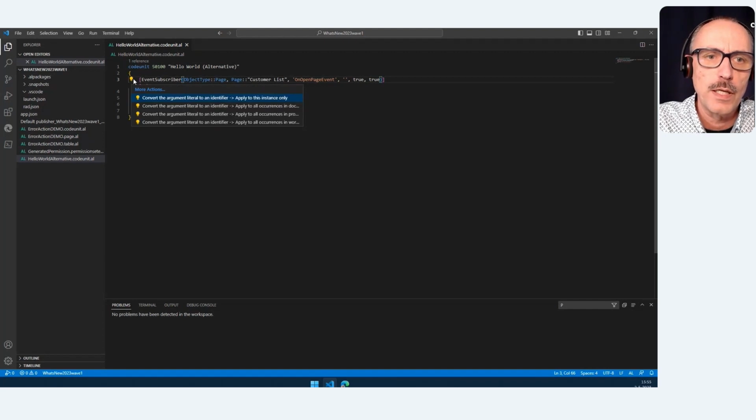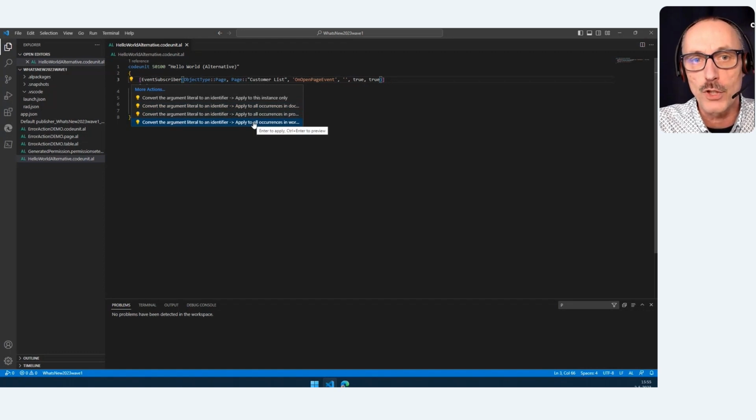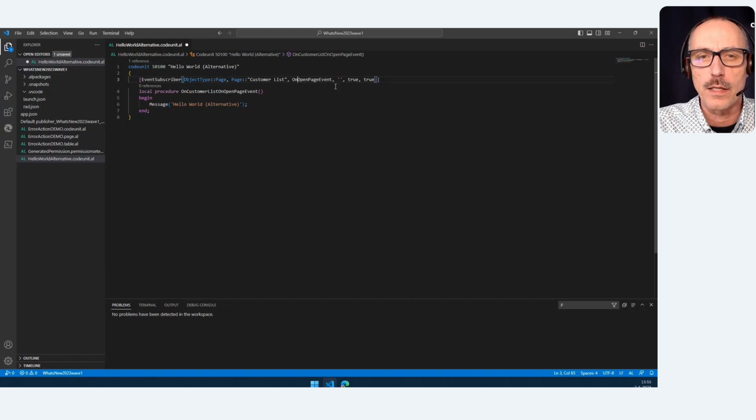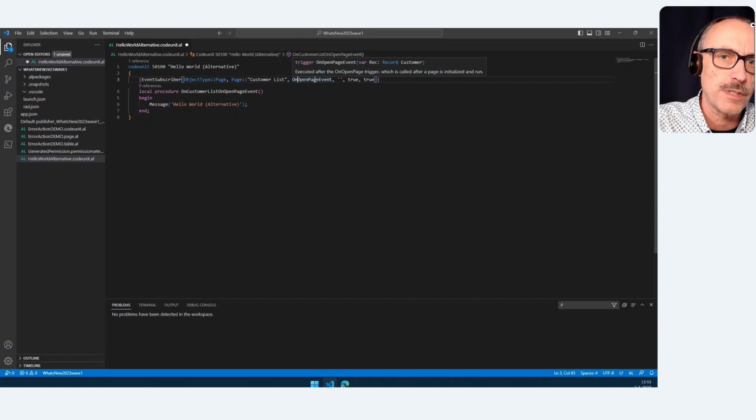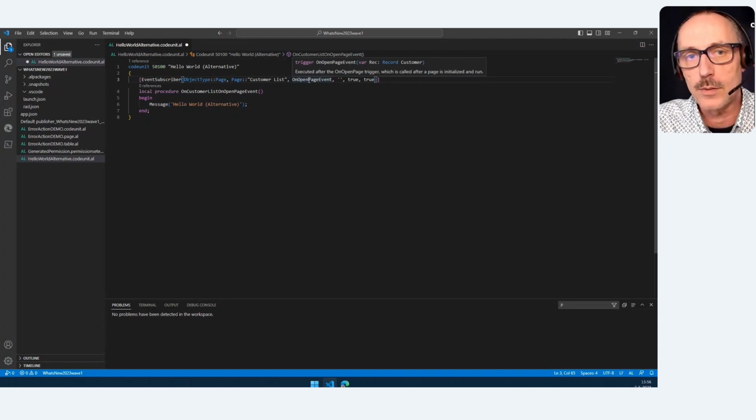And if I click that one, it will allow me to convert that string literal to an identifier. And I can do that for this event only, or I can do it for this document or for everything in this project, or even in the workspace. But let's do it now for this one. And you see that the on-open page event is now not having quotes anymore. So it's no longer a text constant, but it is actually a function. So if I hover over it, it will show me what the definition of that event is. So it helps me as a developer to find out which parameters I get by using this event.